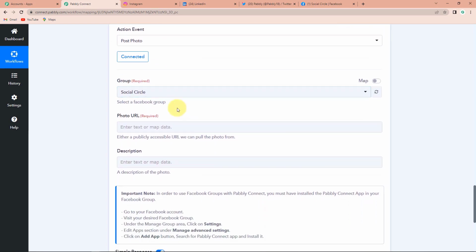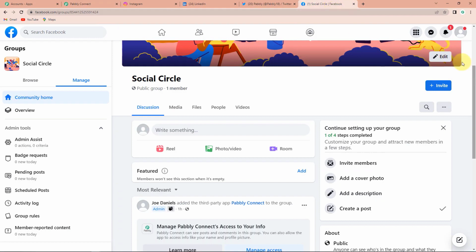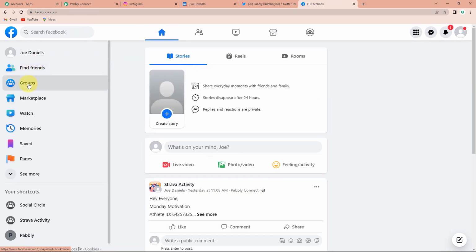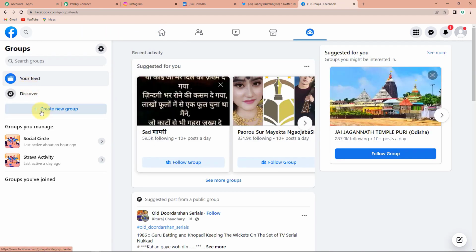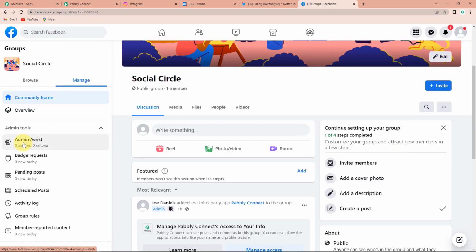And now here, first of all, we have to specify the group. So let me show you my Facebook group that I've just created. This is Social Circle. This is a group that I have just created. How do you do that? So if I take you to home, here we have the groups. And you can click on this create new group to create your own group. This is Social Circle. And now here I wish to post the same post that I had created on Instagram.